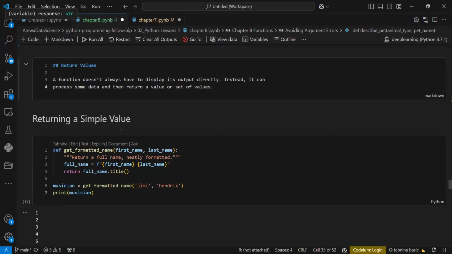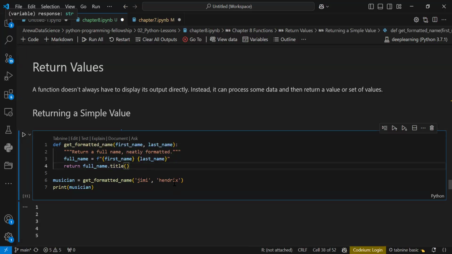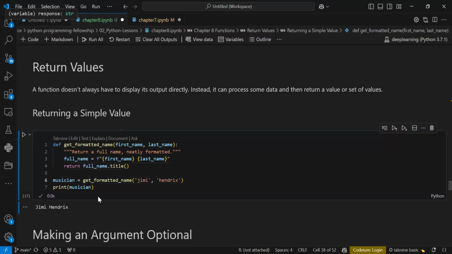for the argument. So, returning values. We say that some functions return a value, as we saw. Here is a function that returns a value. Here the function expects the first name and last name, then it will return a full name. When we run this, here we have Jimmy and Hendrix. Here we call the function with these two arguments. Then the function will return using this keyword.